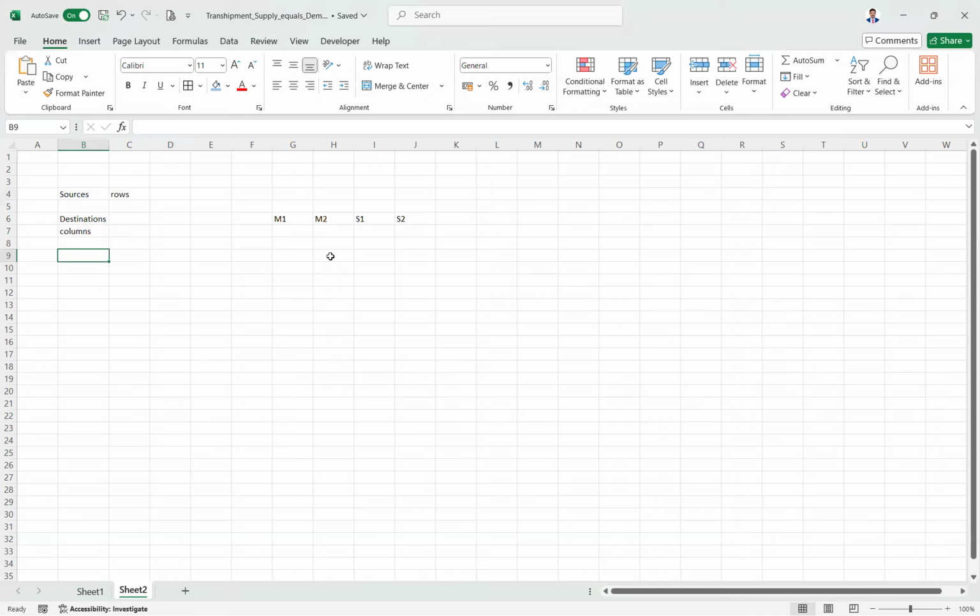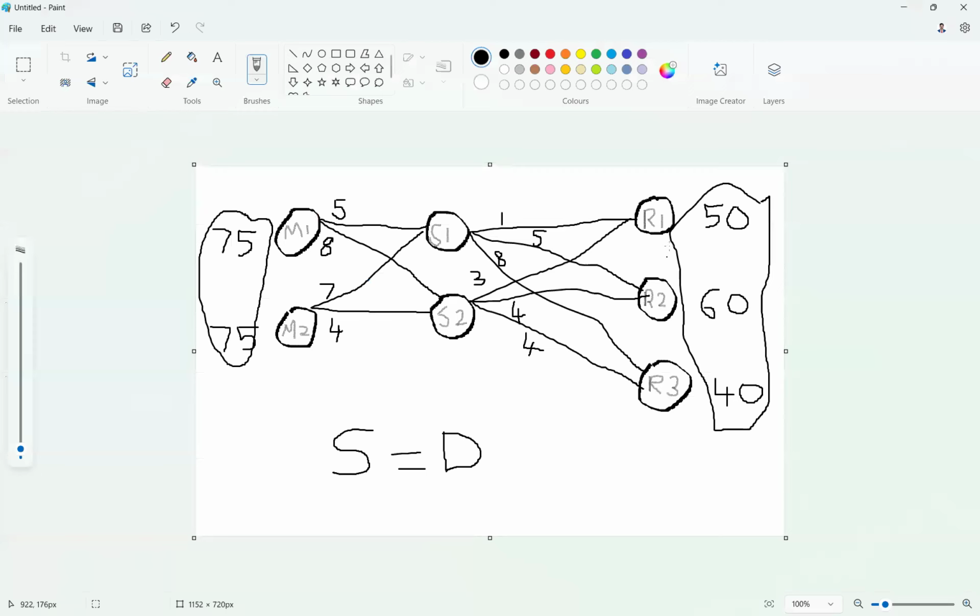I have written the sources in one row and the destinations in the column. So these are your sources. So what are your destinations? Obviously R1, R2, R3 are definitely your destinations. S1 and S2 are also destinations.